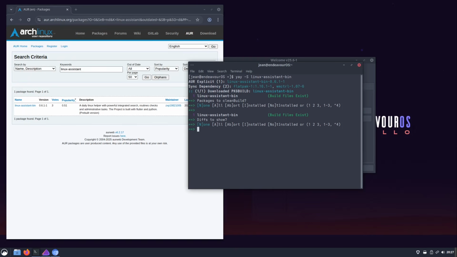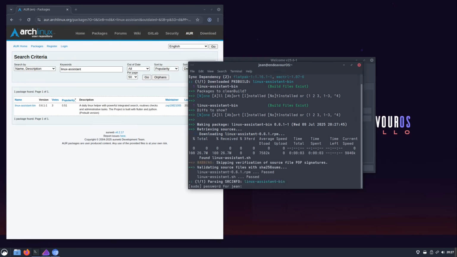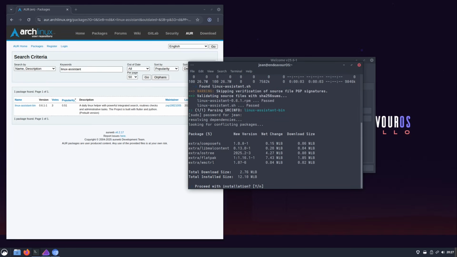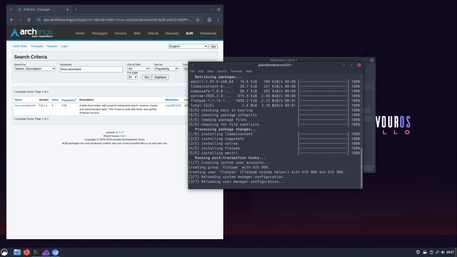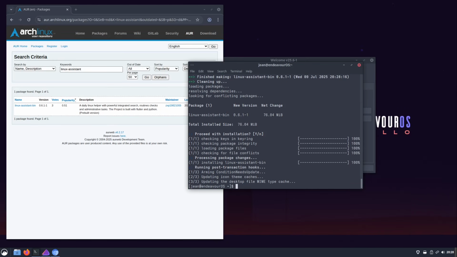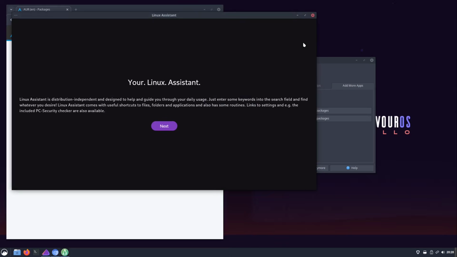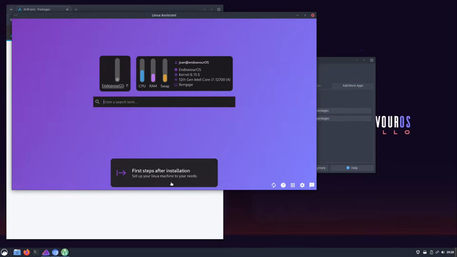I don't want to clean build anything here. I type in enter again, and then this is doing everything. Nice. I type in my password and type in enter, and then everything is installing. And then I press enter again, and then everything's fine. Okay. And now if I go to the menu and search for Linux Assistant, it is installed, and here we see the Linux Assistant app. Isn't this cool?